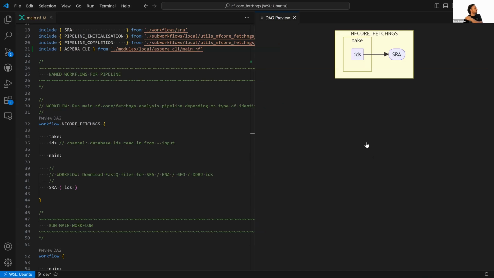The main difference is that it's just showing the one sub workflow here, and it's only showing inputs, outputs, processes, and workflows. So you're not going to see any of the extra channels or operators, because those typically aren't what people are interested in. You mainly want to see what is the data flow between the different processes and modules.